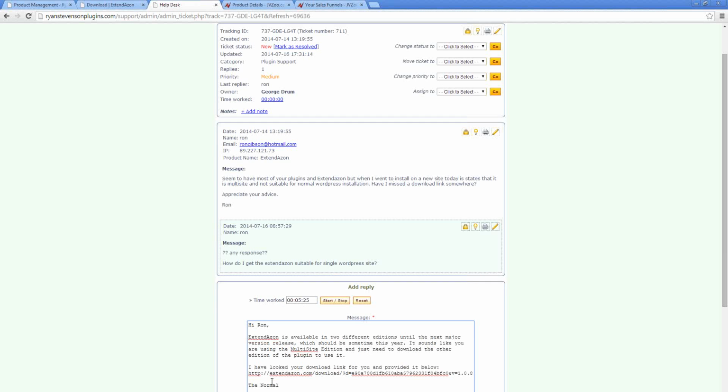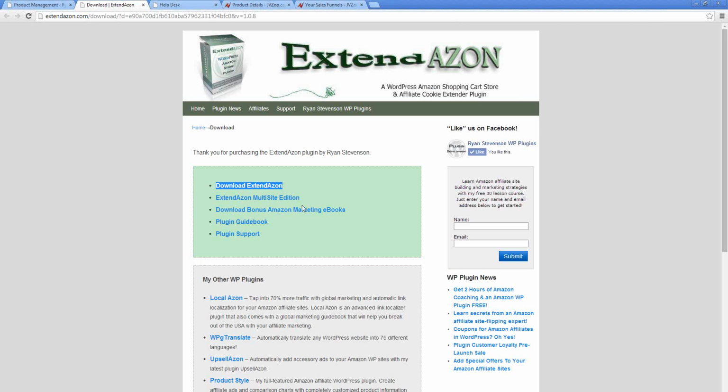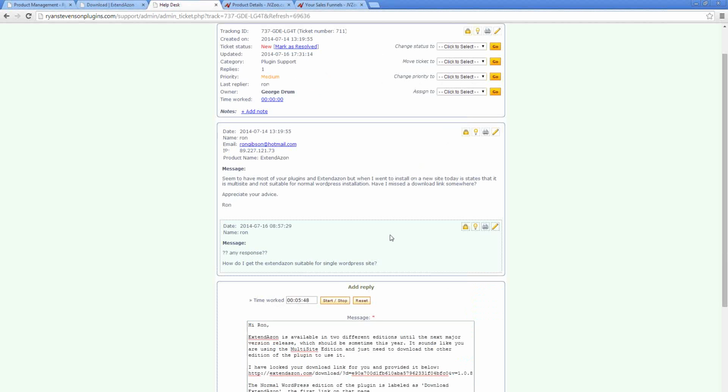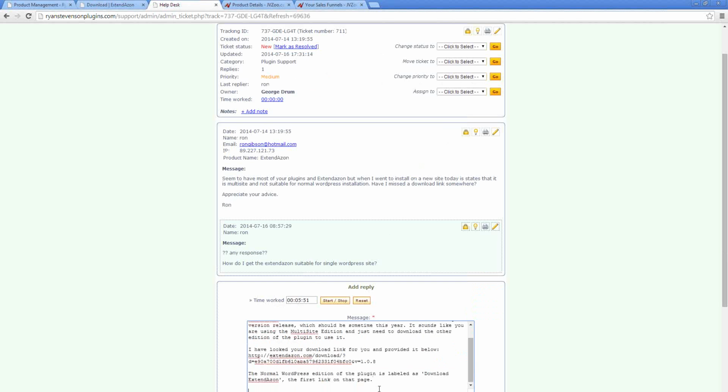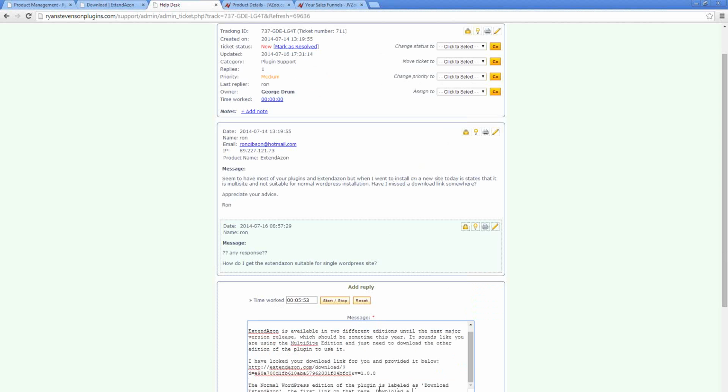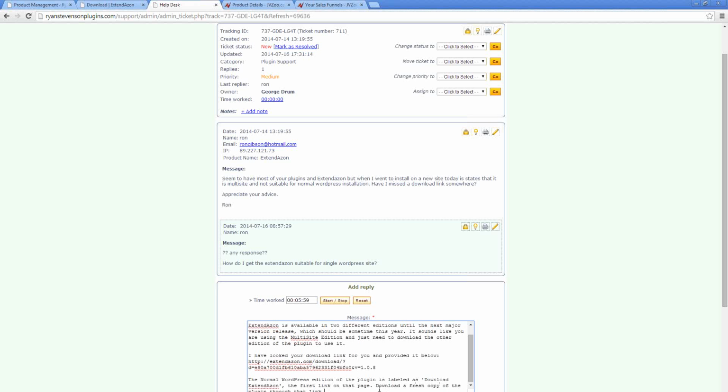the normal WordPress edition of the plugin is labeled as download Extendazon. The first link on that page. I think that's the first link. Yes, okay. Just say download a fresh copy of the plugin through that link, and it should install correctly.